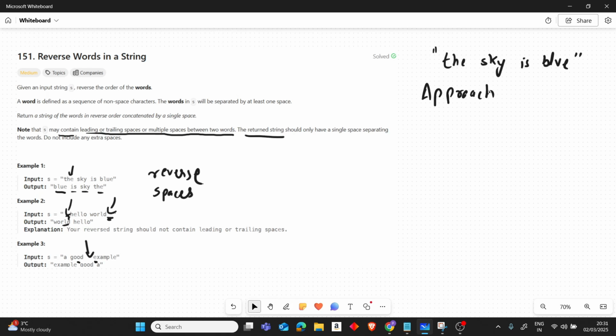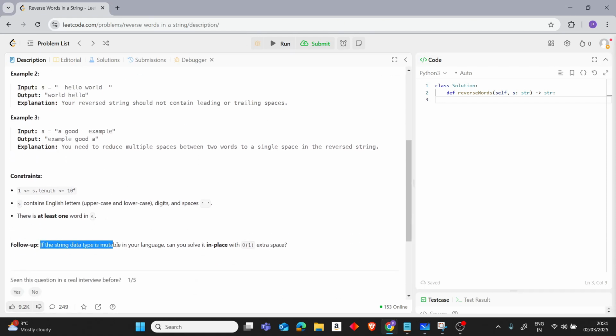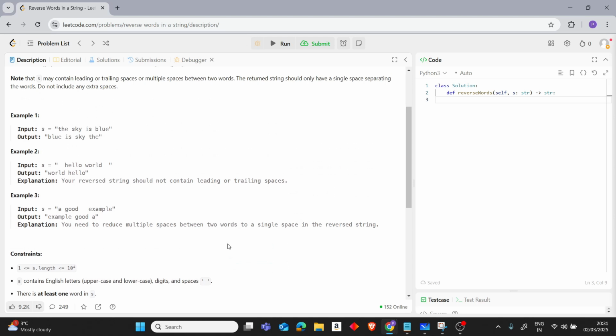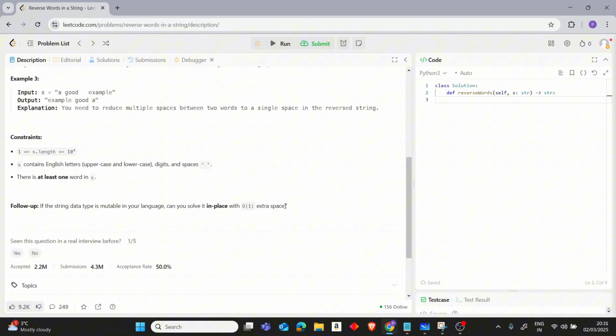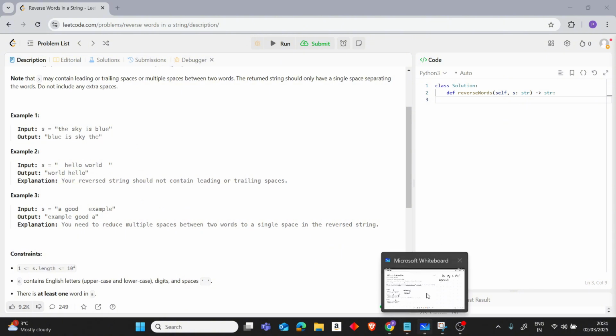Okay, because they also have one follow-up, I'll show you that. Here there's a follow-up: if the string data type is mutable in your language, in Python it's not, but we'll see what we can do for mutation. We can convert into a list and then perform, because they are saying that we have to do it in place, we don't need any extra space to solve this problem, and we will do this as well. But first things first, we'll go with the brute force, or not brute force, but the approach which doesn't solve this follow-up. A very naive approach, like inbuilt methods, and then we will gradually move to other methods.